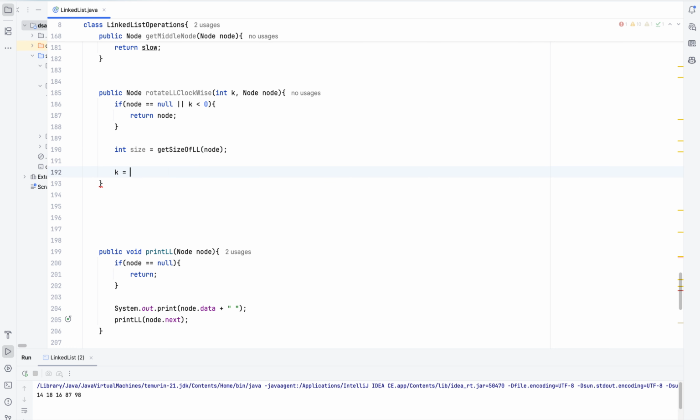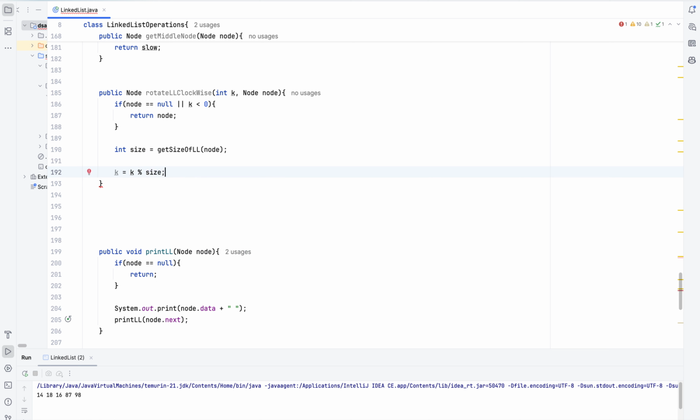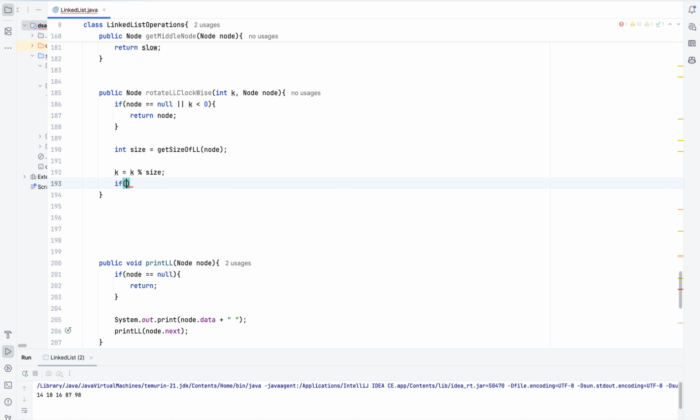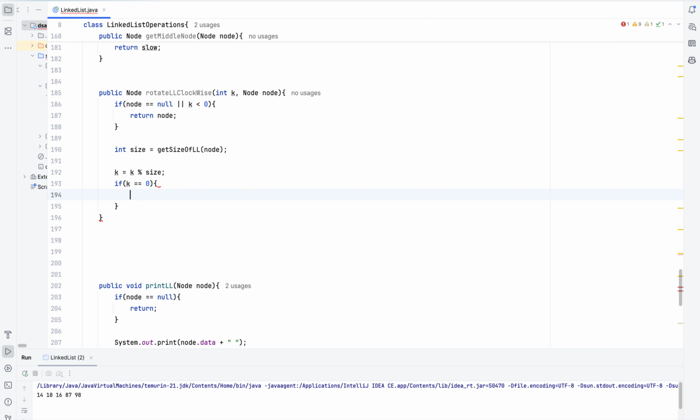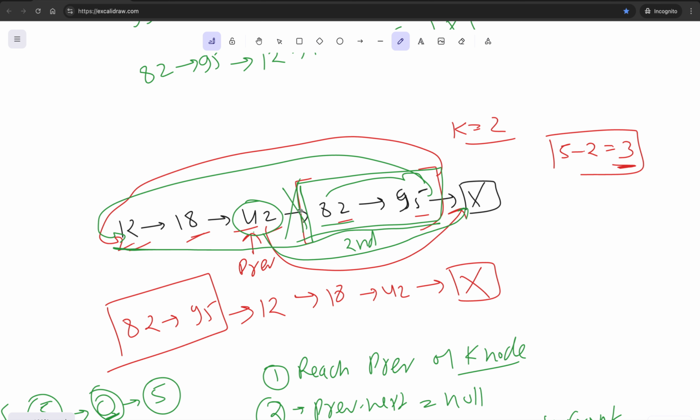Now k will be k modulus size, which means you are taking the remainder of k and size so that you can rotate it. Let's say your k equals 10, then 10 divided by 5 gives remainder 0 only. So if k equals 0, in that case you can return the same linked list, because if size equals 5 and you need to rotate by 10, at the end it will be the same. If you need to rotate by 15, at the end it will be the same only, so you can just return the node here.